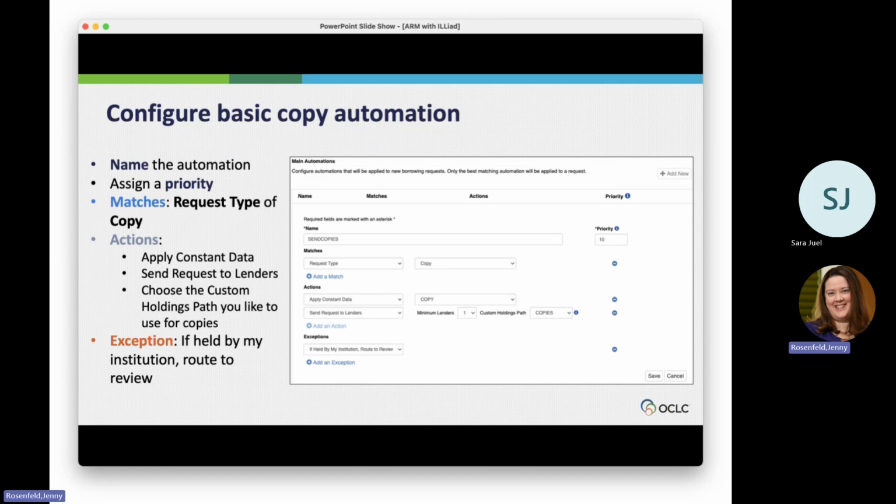Priorities are important because if you have multiple automations and a request comes in that matches more than one automation, this is your way of telling the system which one you want the system to process. So automations with a lower number, lower priority score get processed first. And each request can only be acted on by one automation.